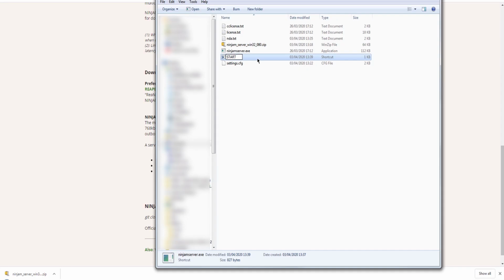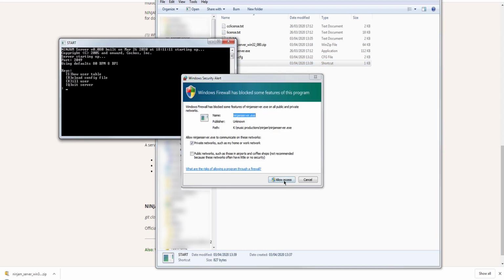I rename it at my taste. At this time, if the installation has not already been done on a USB stick, you can transfer all the files on it in order to have a portable installation. Double-click and allow data flow through the firewall.